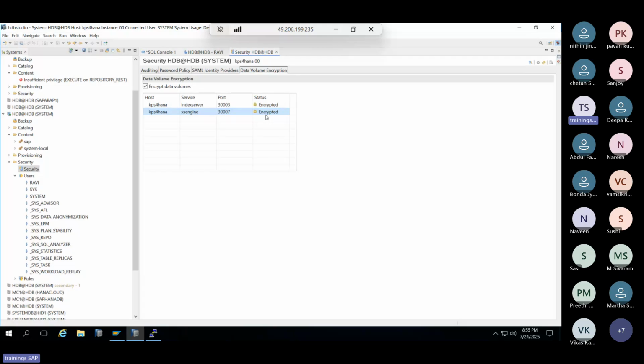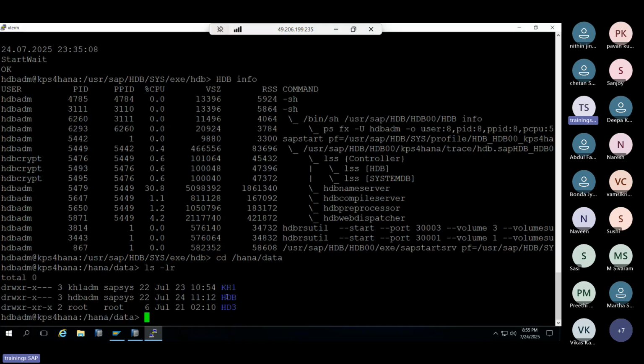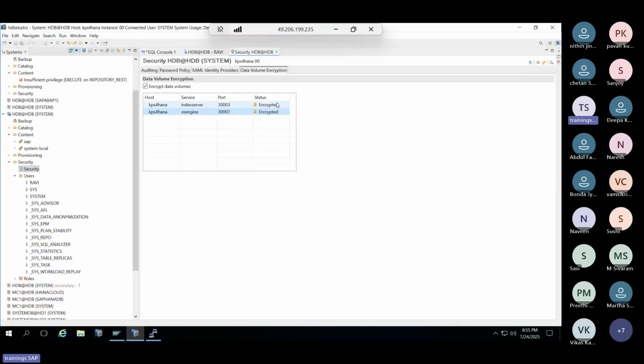So that if anyone hacks your operating system and wants to view the data, they cannot view it. Why? Because this will be in encrypted format. That is the reason we can see the encryption passwords here. Okay, that is the encrypted one here, right?